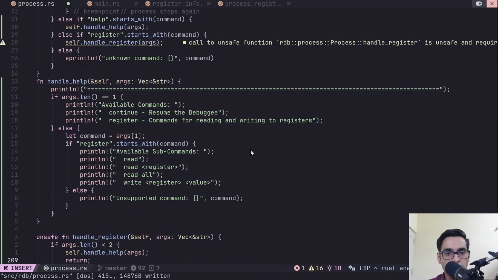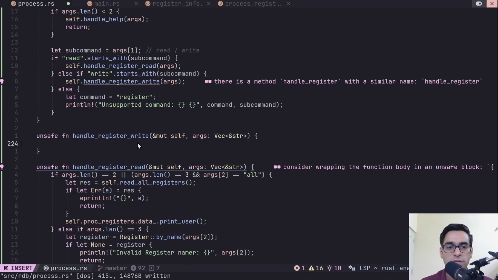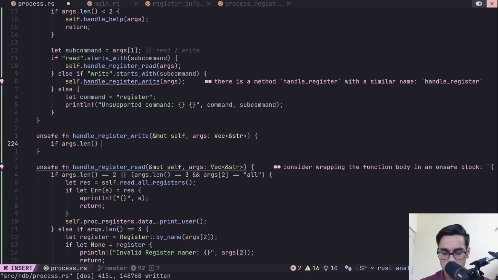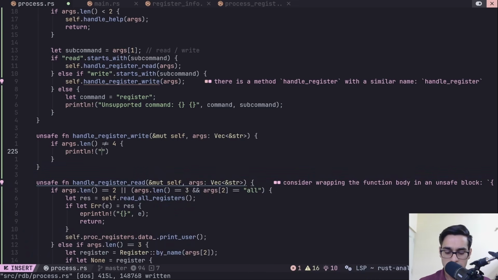So the register write command, it's going to take a register name and a value. So the length of the args needs to be 4. Register write, register name and value. So the args dot length, if it's not equal to 4, then we tell them that they have given an incorrect command, and then we return. We don't actually process anything. So if args dot len is not equal to 4, in that case we print line unsupported command.